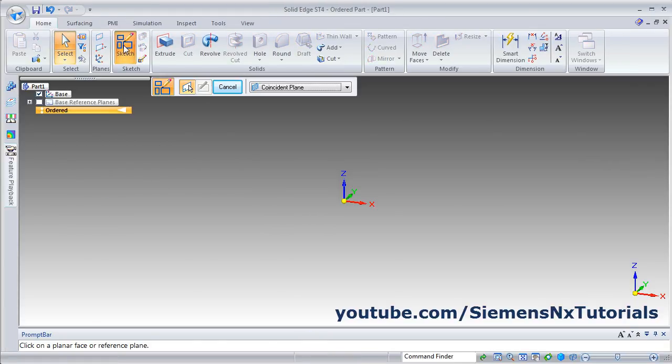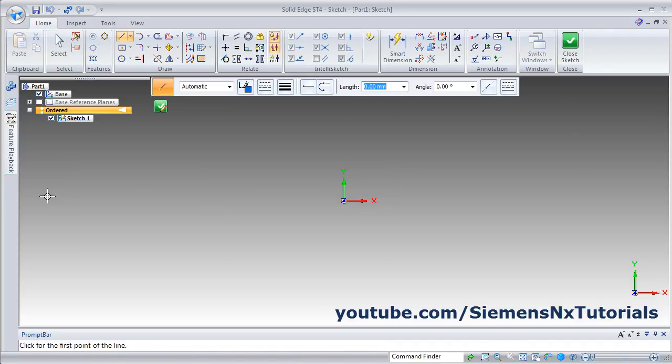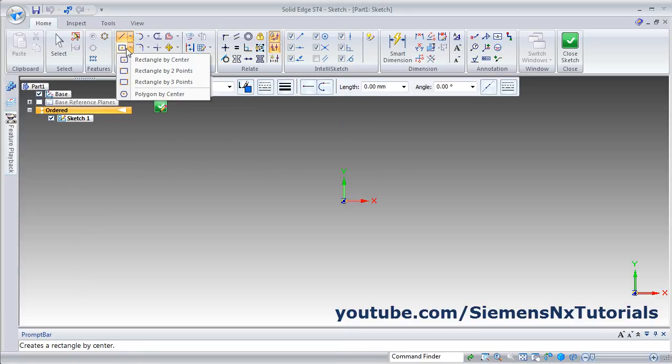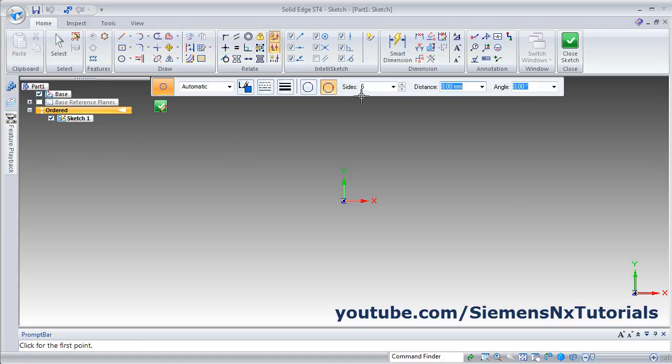Click on sketch, click on horizontal plane. In this sketch, at first we will create this octagon of 20 edge length. Click on the arrow near the rectangle and click on polygon by center. Then give the number of edges as 8, enter. Then click the center point and take the point up and click there.